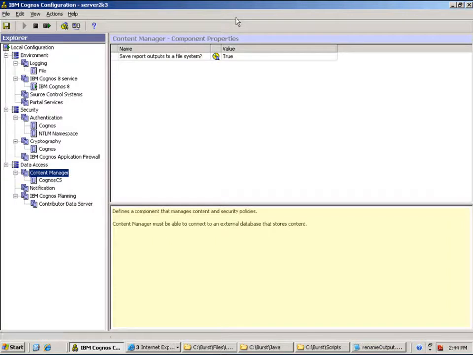The first component that we need to set up is the content manager setting in Cognos configuration, the property that says save the report outputs to the file system. We want to set that from false to true. And what that will do is allow Cognos to not only burst content to Cognos, the content store, but also to the file system as well.